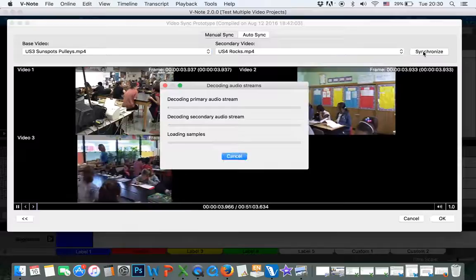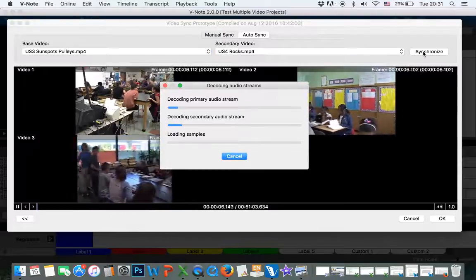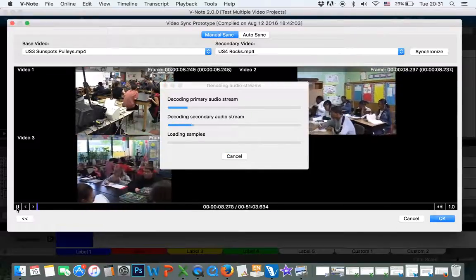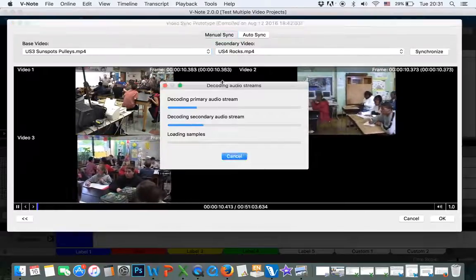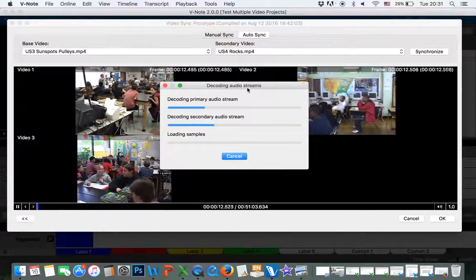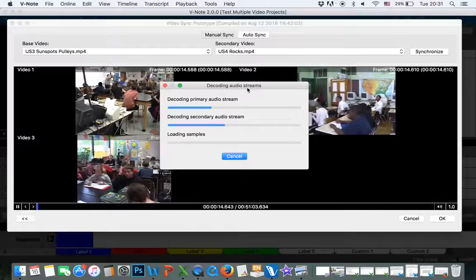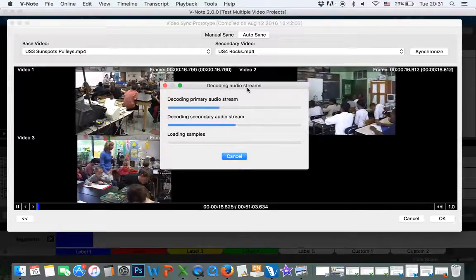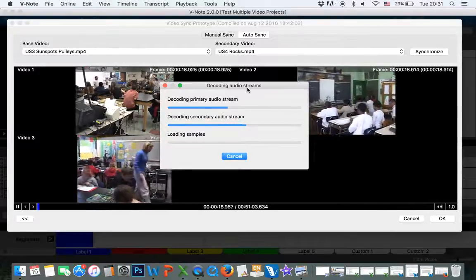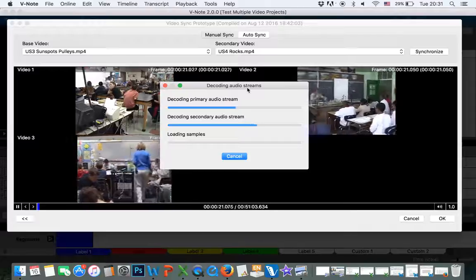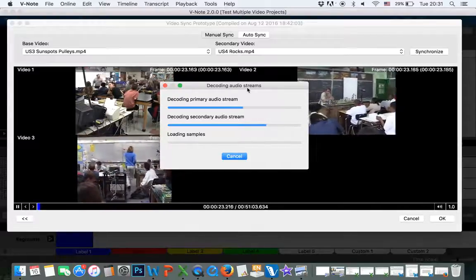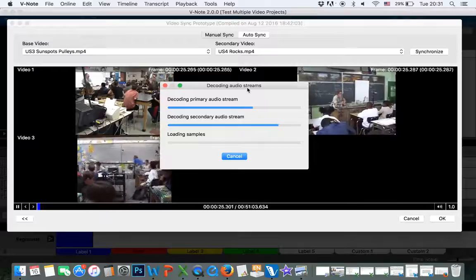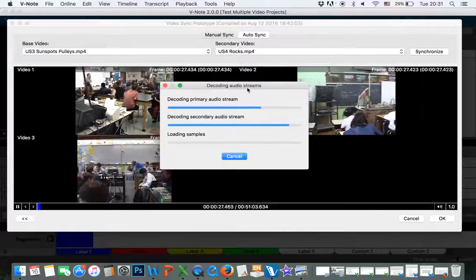So we'll go to synchronize. It actually takes a few minutes to decode. This is very much like the process that has to happen in the auto sync. So what we're doing now is we're just converting the sound files into a waveform for comparison, converting it into numerical data. It's going to take a few minutes.